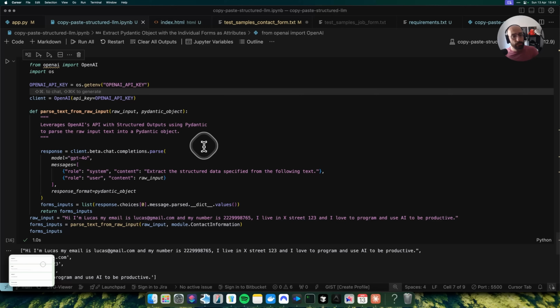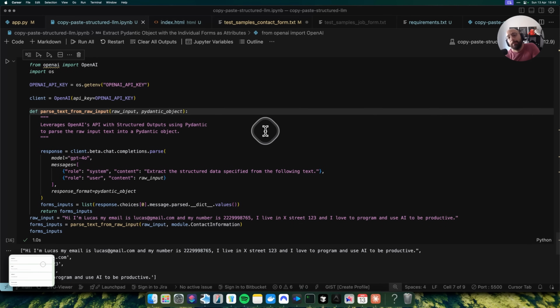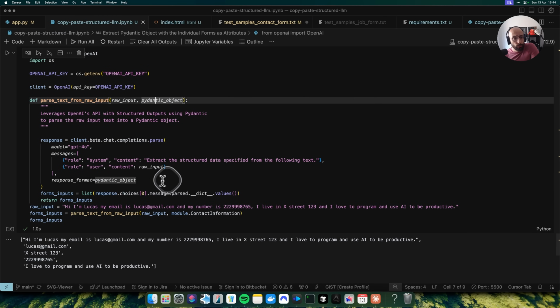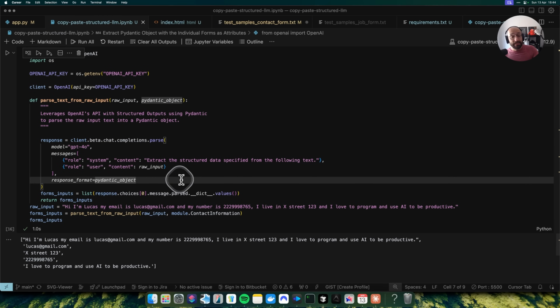Then what I do next, and for that I'm using OpenAI because why not use 3 different APIs in the same notebook, right? I'm using OpenAI to essentially parse the raw input from the clipboard. Sorry.